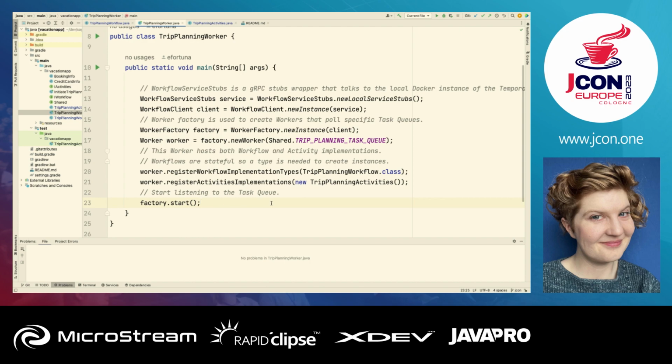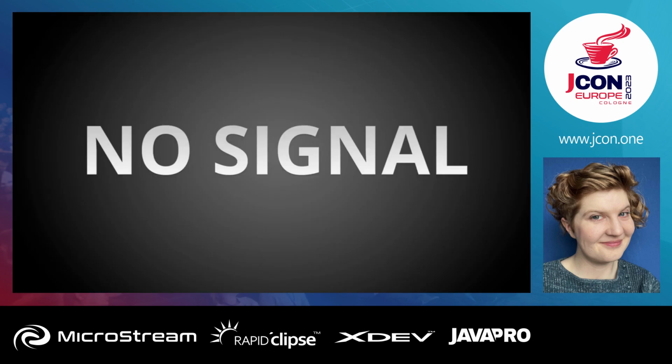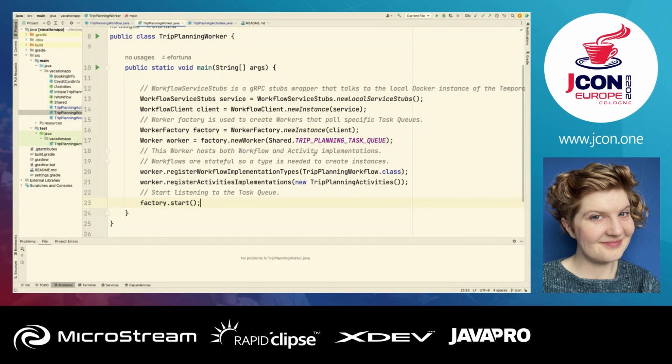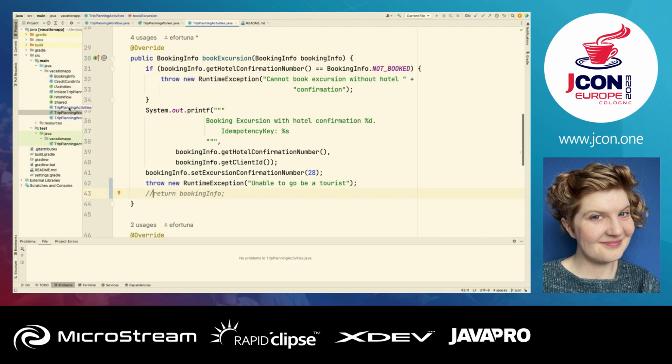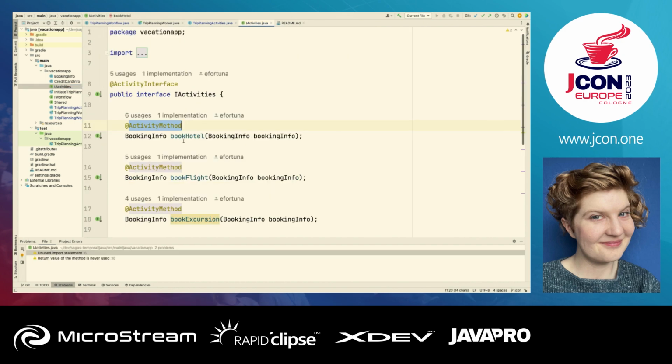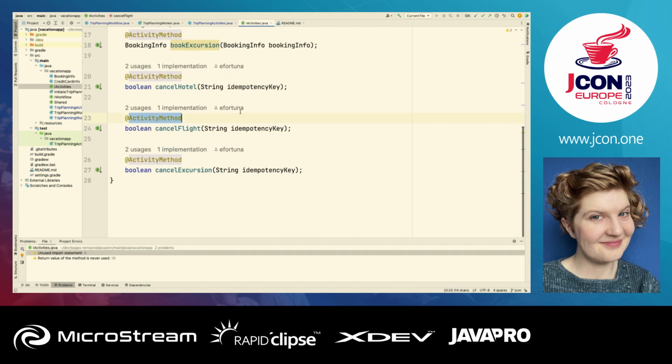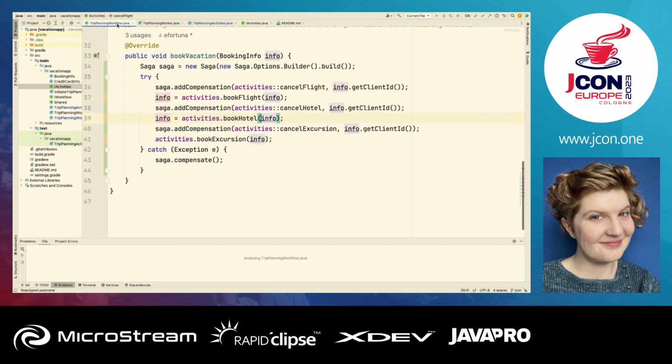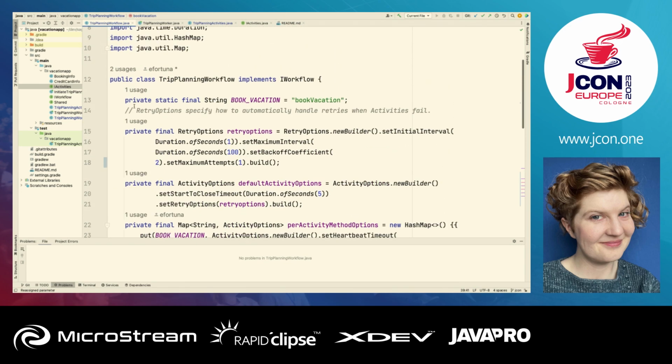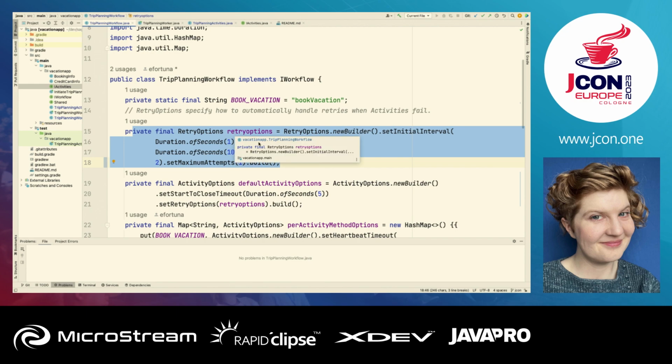Anyone else? Yes. Oh, the compensation? Yeah. So, first of all, let's look up at our interface again. You see I've annotated them with activity methods because they're activities as well. And by virtue of that, they also have your retry policy. And you can set specific retry policies per method if you prefer.